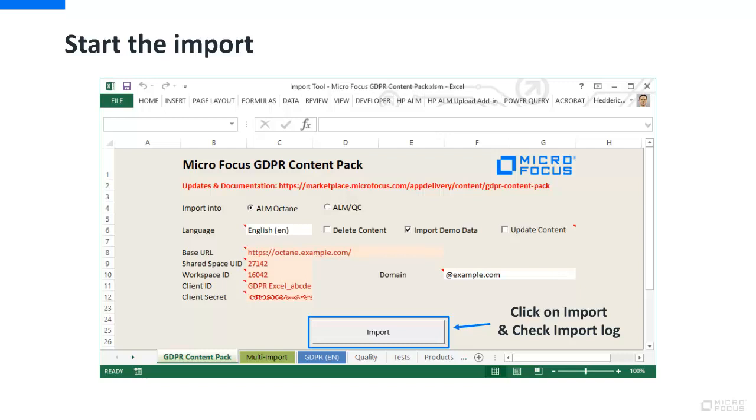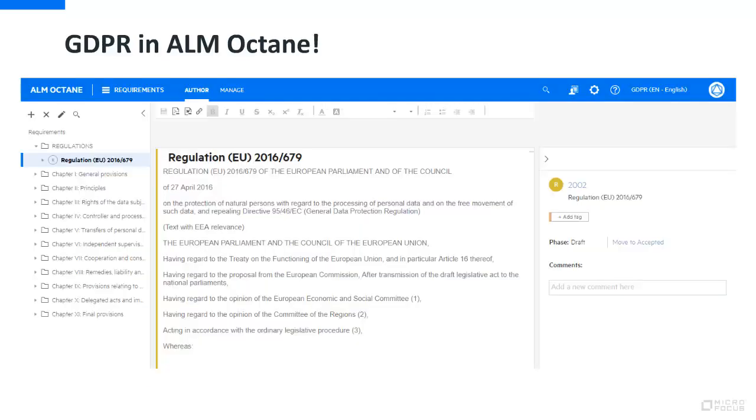Just click on the import button. And during the import, please have a look at the log. If there are any errors, please see the section Tips and Tricks in the administration guide. And that's it. After the import, you find the whole GDPR in your ALM Octane system.